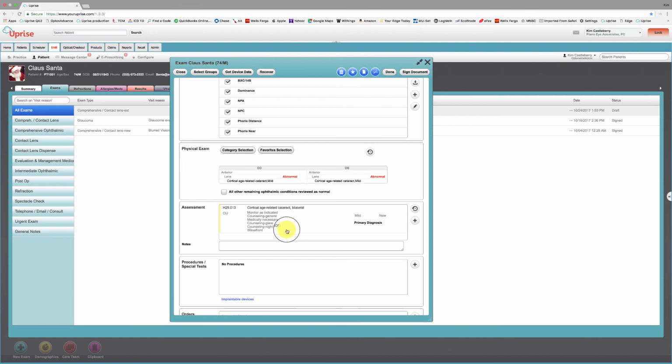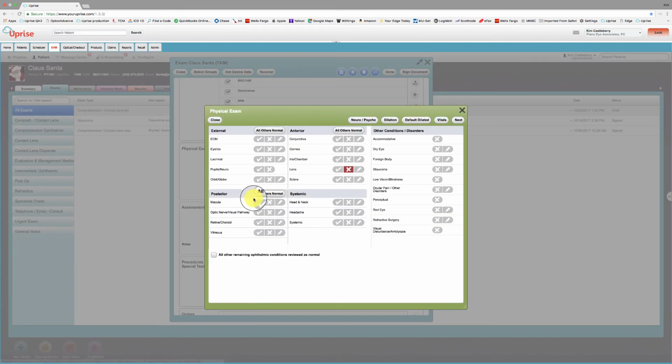I would like to make a special note about the systemic category, because the EHR was originally designed for Mayo Clinic's small practice providers. We can take advantage of the rich systemic and physical exam support in Uprise. We have defined for optometry and ophthalmology the head and neck, headache, and systemic subcategories. These categories have associated common ocular-related ICDs with user-defined favorites and annotation tools. Let's take a look at the associated annotation tools.